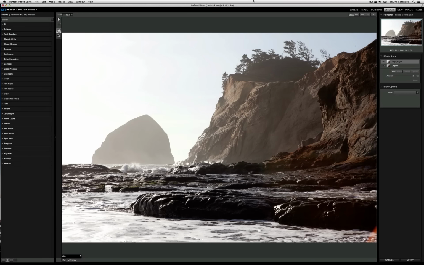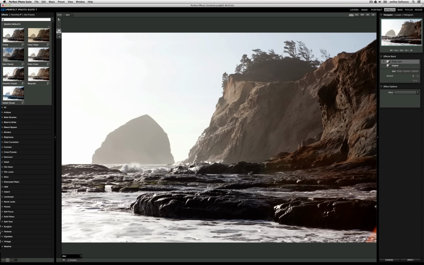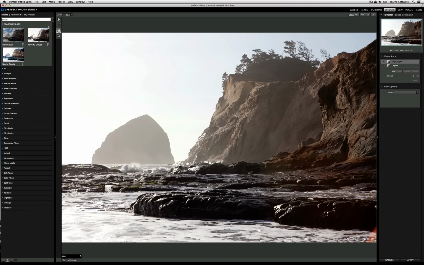We can't control the weather, and sometimes when we're shooting, the foreground can be awesome, but the sky itself can be lacking. Well, there's an easy way to add just some clouds to add a visual element in that area. First, I'm going to go to the search bar at the top left in Perfect Effects 4 and start searching for clouds. There, I'm going to apply a texture called Dark Clouds.